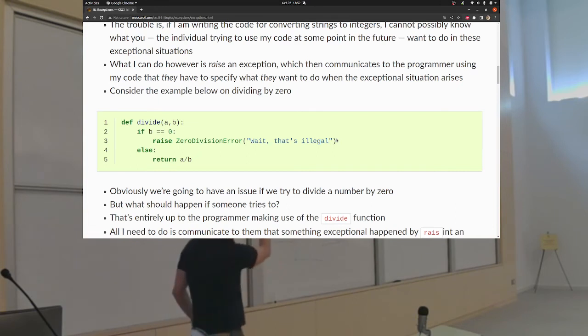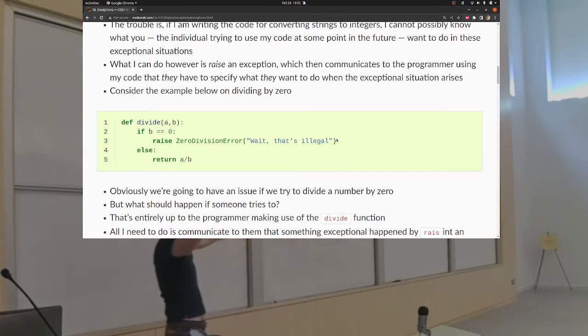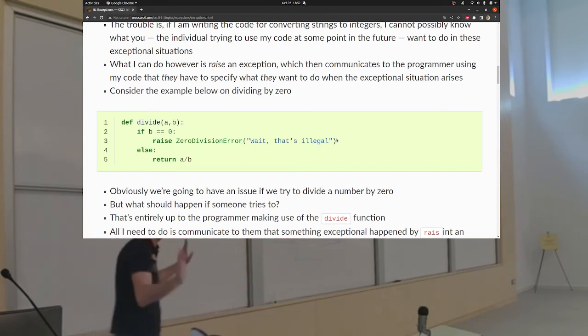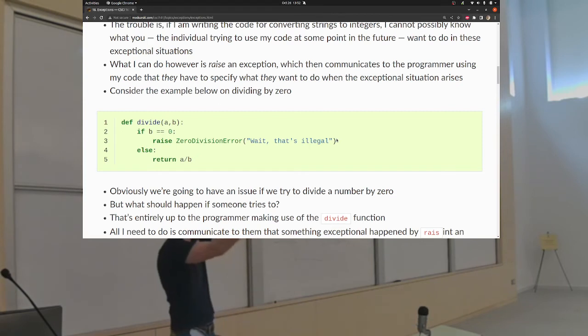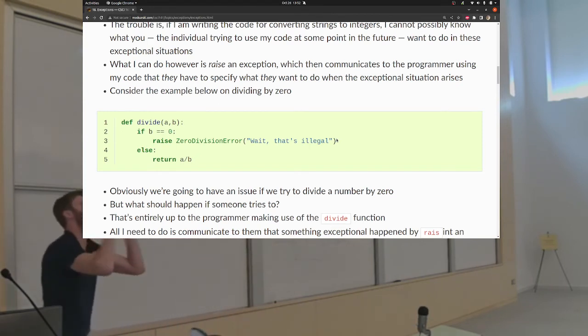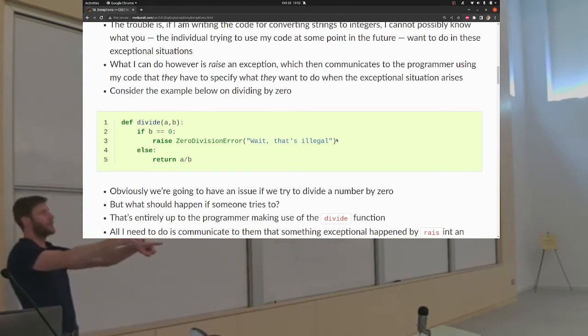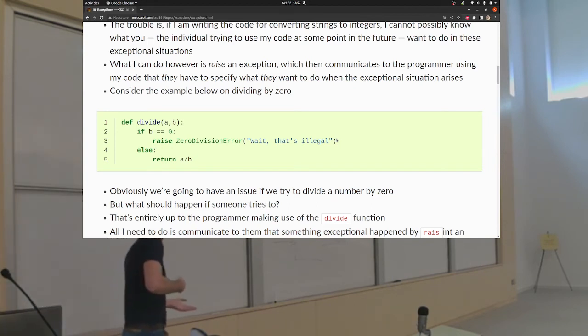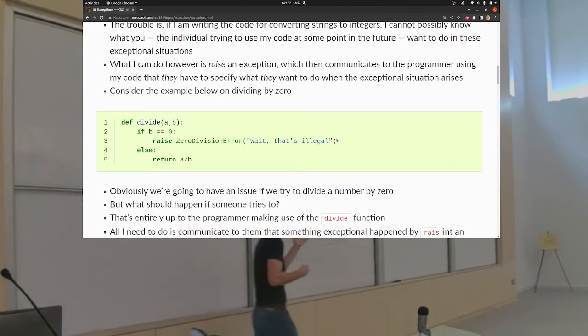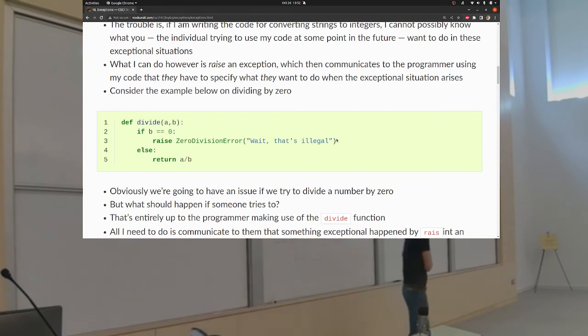If you're using this function, I will do the division just fine. I'll be happy to do the division unless you give me a B of 0. Then I go, whoa, can't do it. Raise the exception. Your problem, not mine. What do you want to do about this? Because how do I know what you want to do about it in the 90s, 94, whatever year I used? How do I know what you want to do if someone passes a 0?